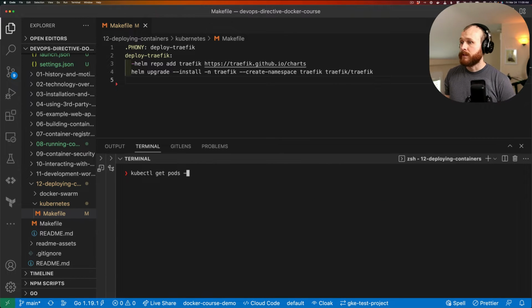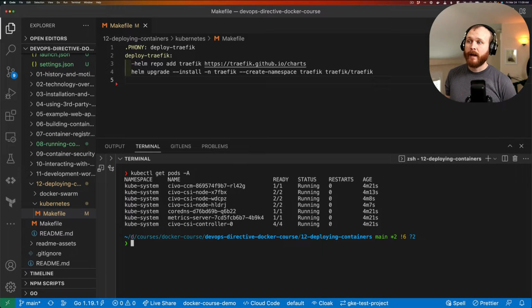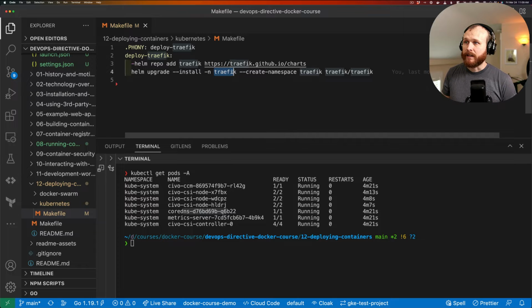Let me first do a kubectl get pods -A. This will show me all the pods in all the namespaces. As you can see, we just have a handful of system pods. We're going to install Traefik, and we're going to do so in the traefik namespace. So we're going to create a new namespace called traefik. We're going to install that Ingress controller into it. We're going to call the name of the release for this traefik, and we're using the traefik/traefik Helm repo. So it's a little confusing there, but this command will download that public repo and use it to install this into our cluster.